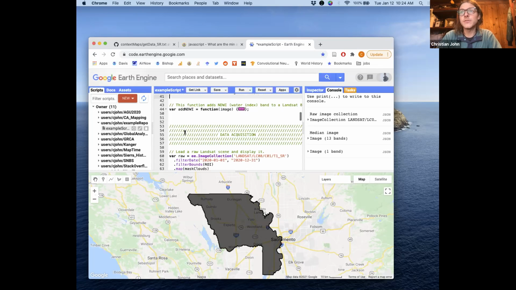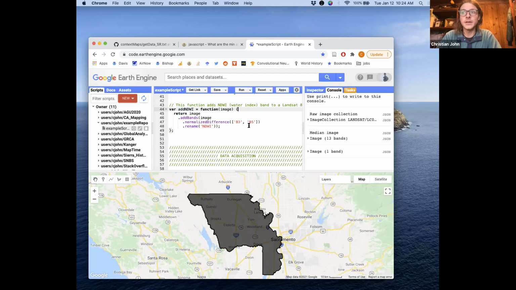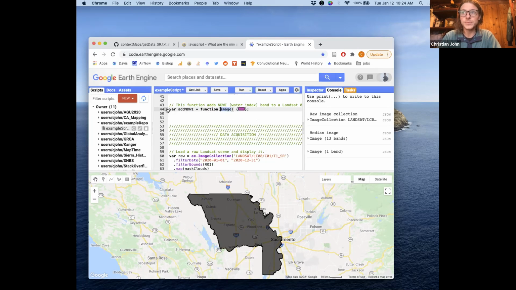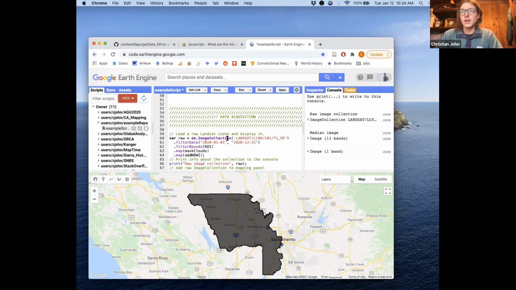The second function that we're going to use is called add NDWI, which is an index for water. And ultimately, you might want to remove areas that are covered in water from your imagery. So this is a function that takes in an image, and it calculates this water index and adds that as another band or layer onto the image. Okay.